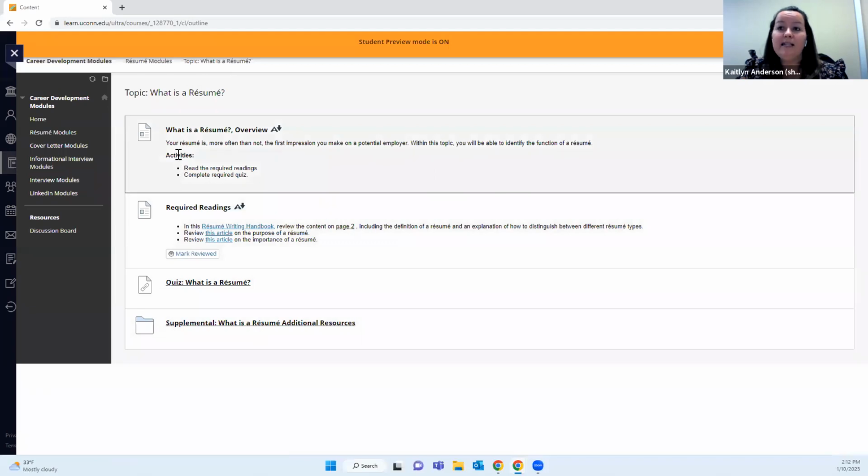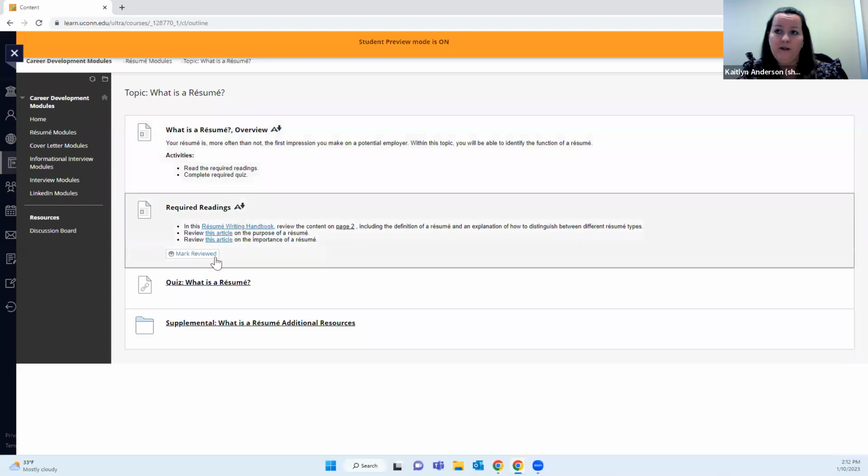So it does list out the activities required within this topic. They're going to read the required readings, which are found right here, and then complete the required quiz, which is down here. So we have 3 readings for them to go through. And once they do that, they can click marked as reviewed. Now that helps the instructor or staff utilizing this page to see how far students have come, but it also holds students accountable as well, because if they click marked as reviewed, therefore they should have read those readings.